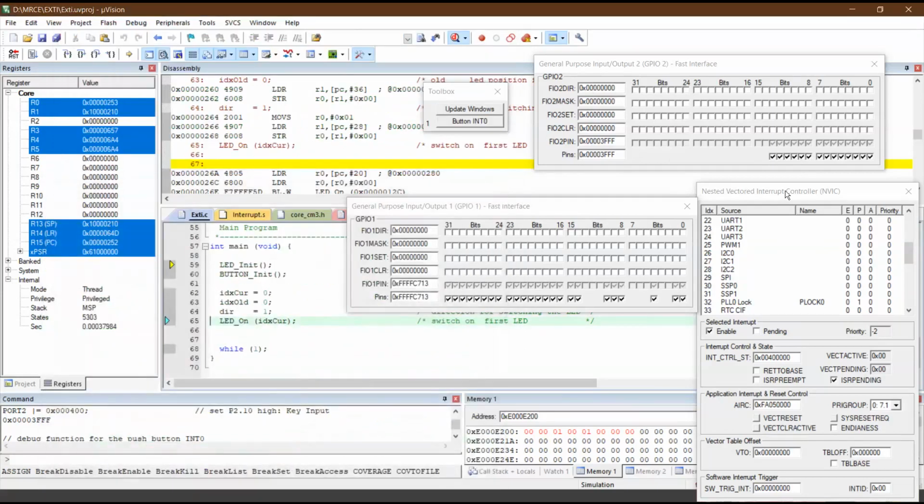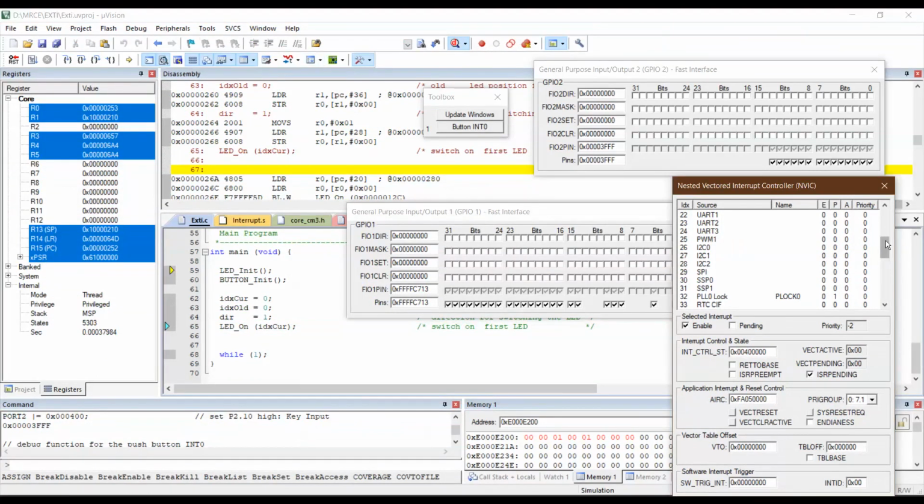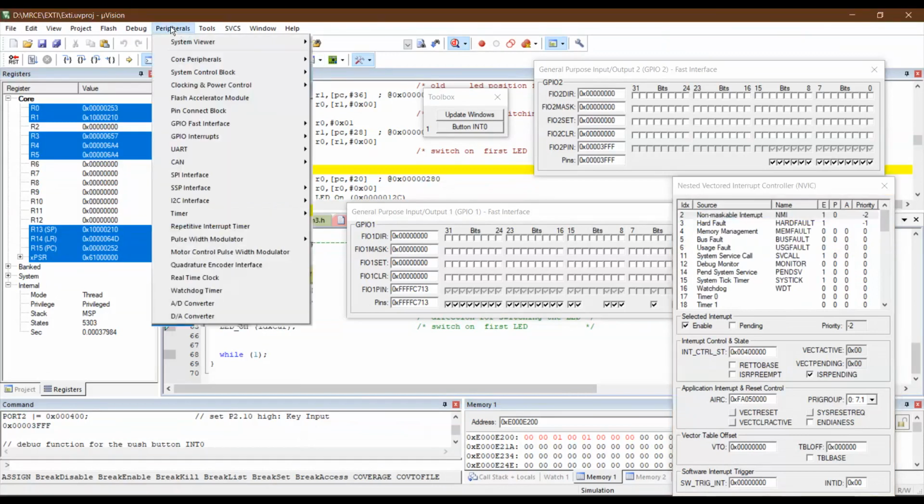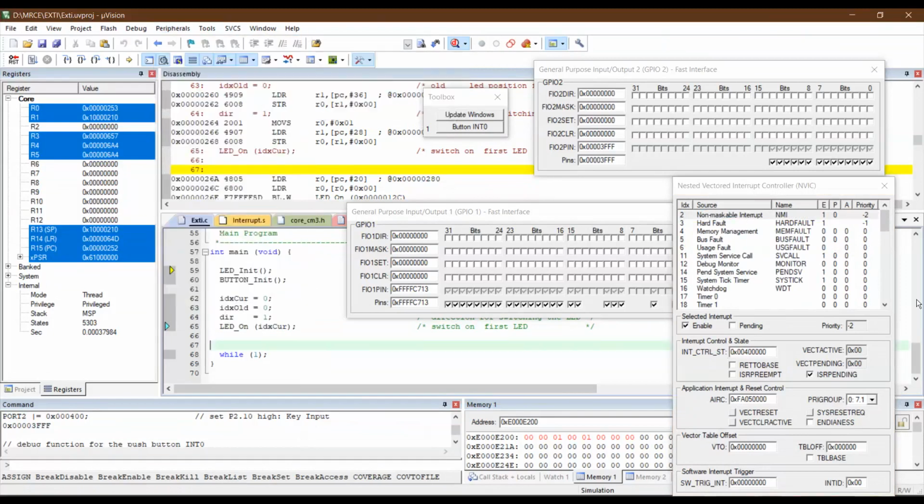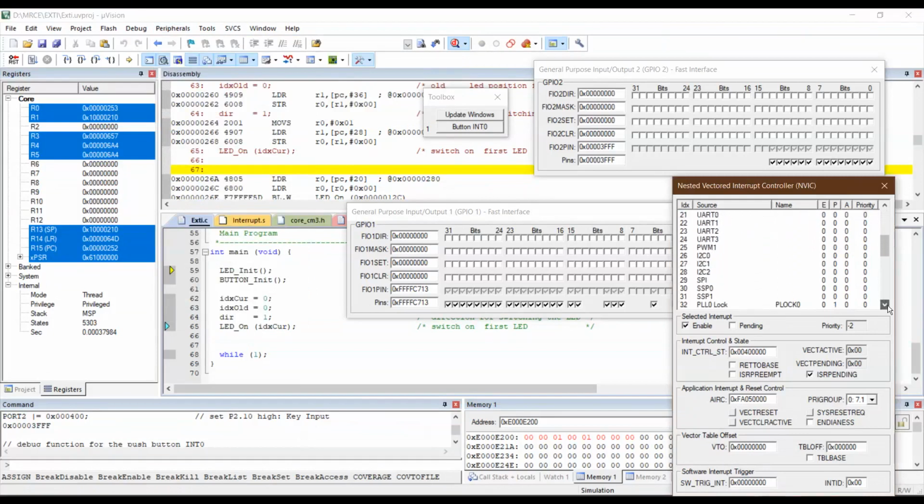So now this is the NVIC, the nested vectored interrupt controller. Depending on the device, it will have an interrupt controller. You open that, and I have all the peripherals of the controller. What you are simulating, you can see here in the peripherals menu. From here I have opened the core peripherals, NVIC, nested vectored interrupt controller. Okay. So here my interest is to see external interrupt 3. When I run the program, you can see all this enable, everything will be done.